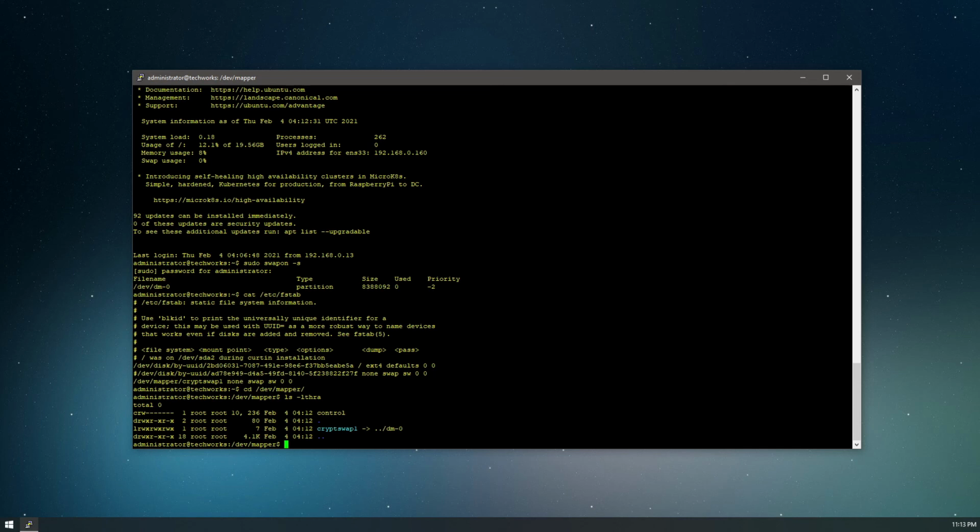Your swap partition or swap file, the steps are the same. You just point to the file or you point to the partition. It has been encrypted, and that's all you have. Thanks.